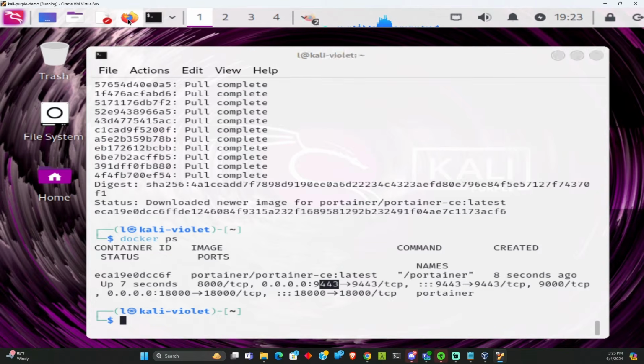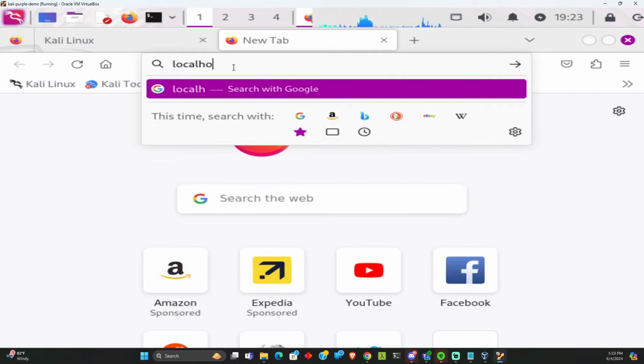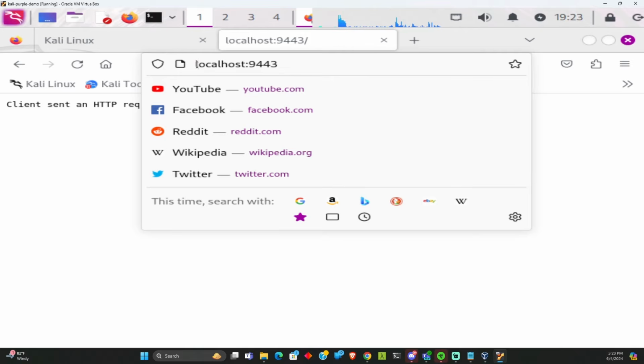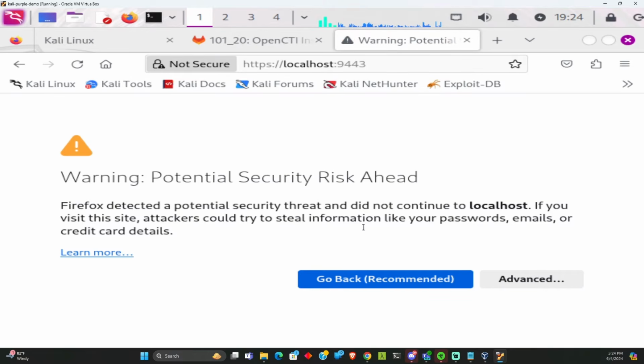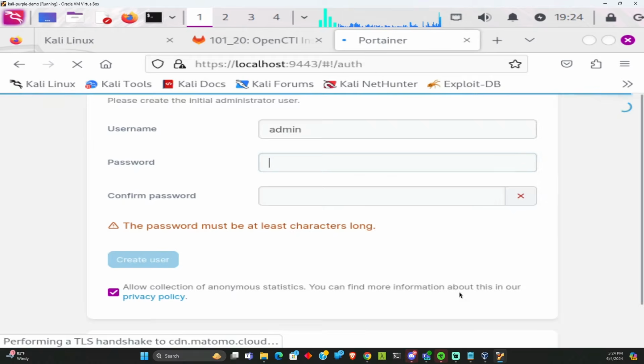So if I go into my browser here and go into localhost 9443, we need to do an HTTPS connection here. All right, HTTPS localhost 9443. And we're gonna go ahead and accept the risk. Continue.